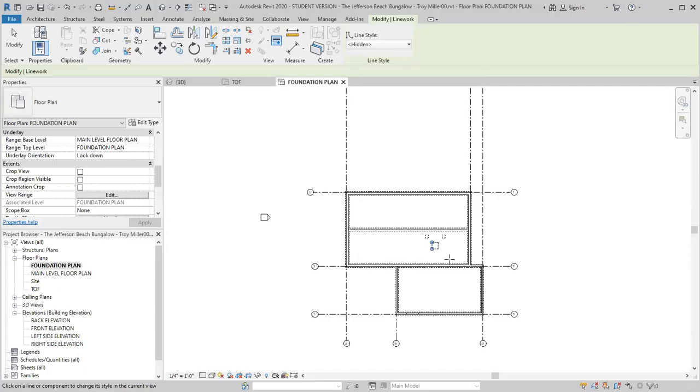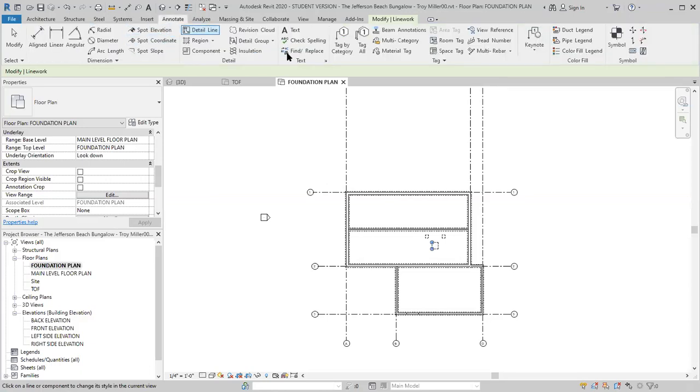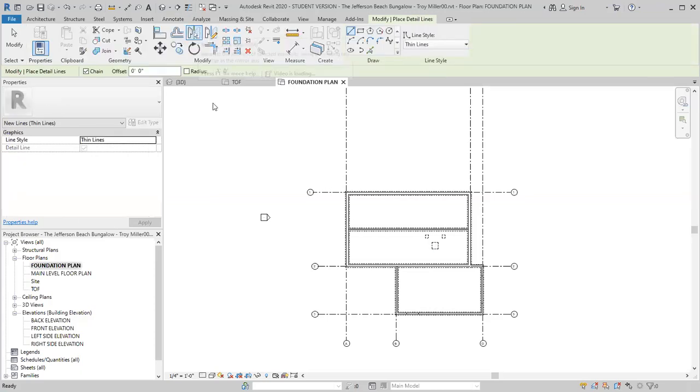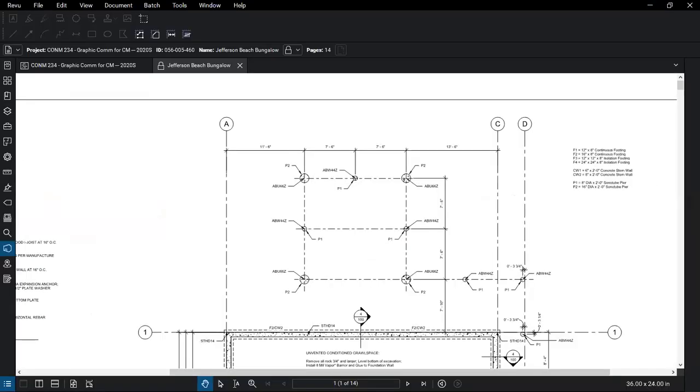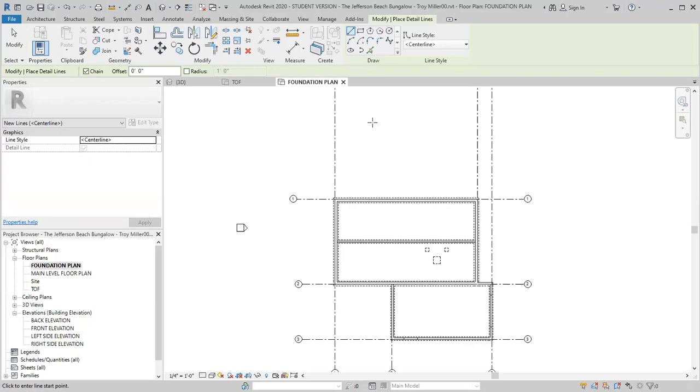So I'm really quickly here going to come up to my annotate. And while I'm in annotate, I'm going to select this tool that's called detail line. And once I select that tool, I can come over here to my line style, and I'm going to select my center line. Okay, I'm going to go back to the plan here really quickly. I'm going to roughly just put in 5 of these lines, and it looks like I got 2 vertical and 3 horizontal.